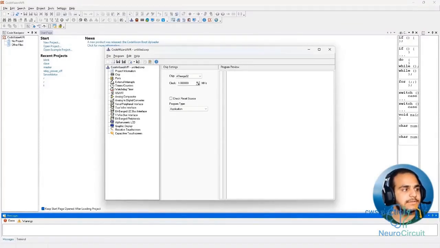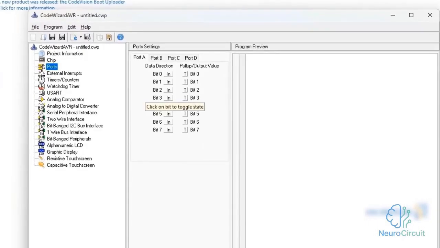We can see that it gives us a lot of different settings, and these are all the internal units of the microcontroller. Just like I showed you in that microcontroller architecture diagram in the first video, here we can, for example, configure the serial settings and so on. We can configure the LCD settings, and it gives us a lot of options. But for now, at this first stage, what we want is the ports section.